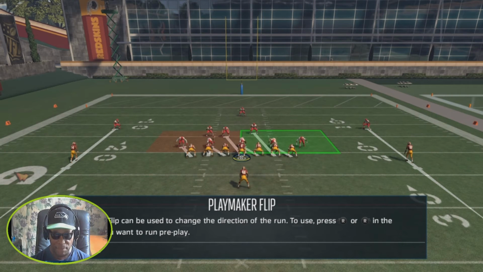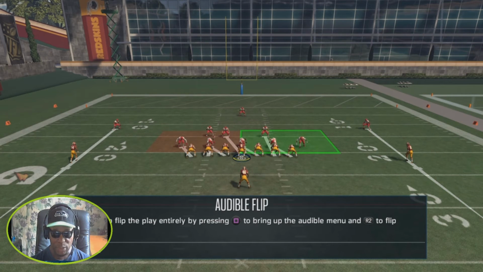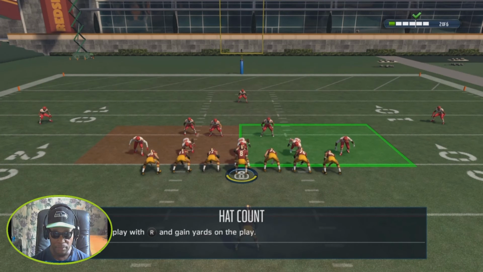Playmaker flip can be used to change the direction of the run. To use it, press R to the right, in the direction you want to run, pre-play. You can also flip the play entirely by pressing square to bring up the audible menu and R2 to flip the play. Flip the run play and gain yards on the play.